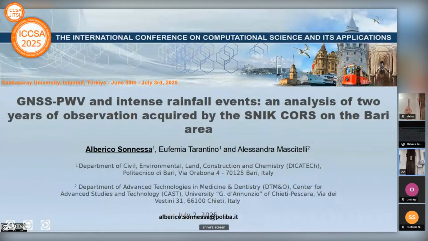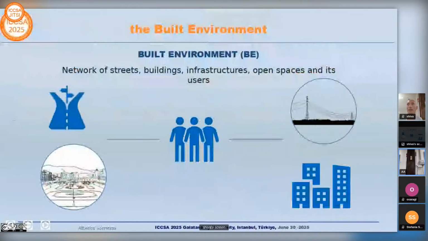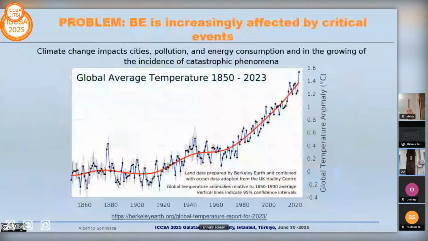And let's start from some definitions. What is a built environment? A built environment is a network of streets, buildings, infrastructure, and of course, the people who live in this space and use this infrastructure. But the built environment has a big problem.